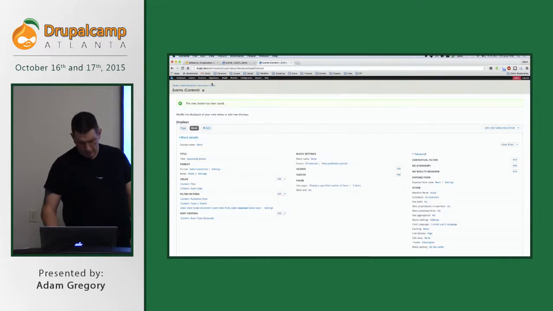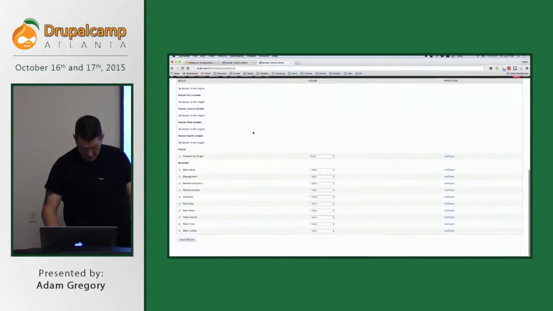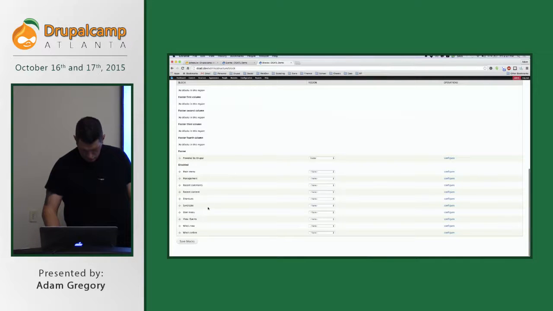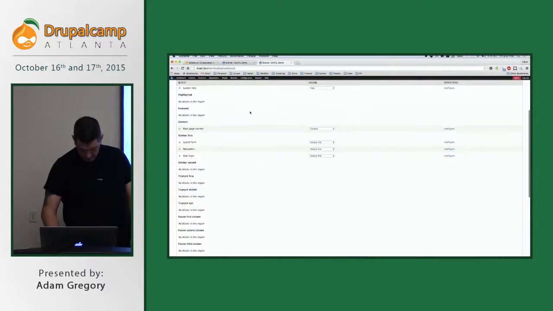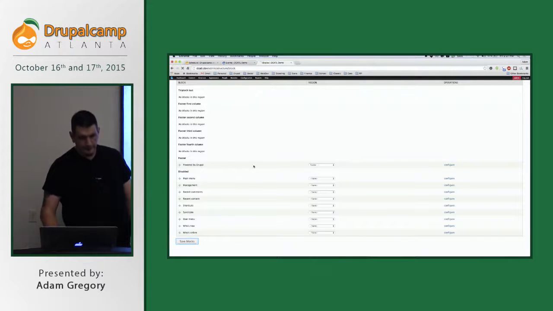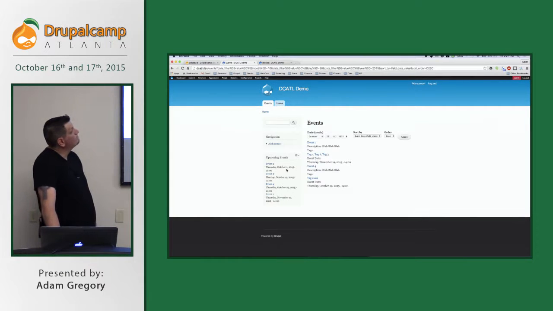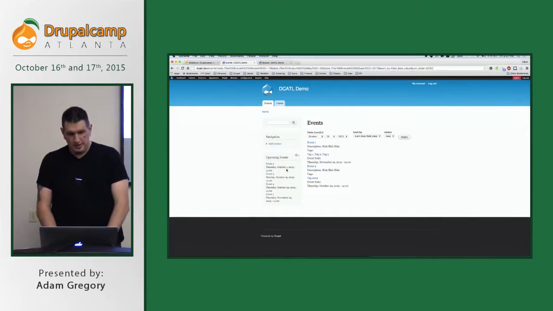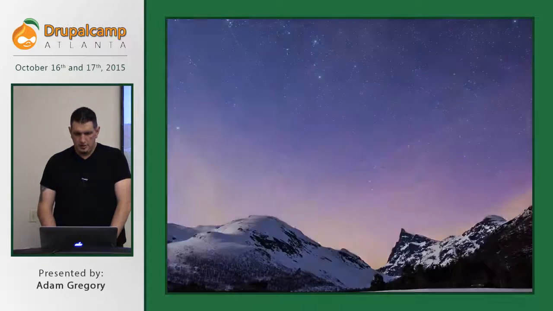So we could save that, and then we want to go in and maybe add that block. And it's just available down there as, where is it? I don't know where it is. Oh, view events. And now we've got our upcoming events block there as well. All right. So that is views and fields in a nutshell there.